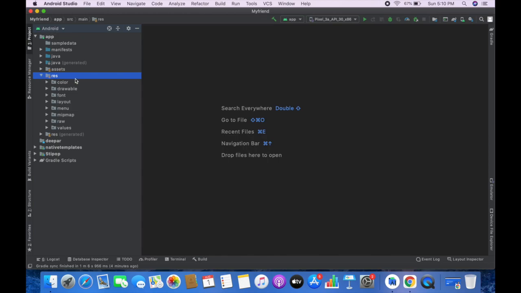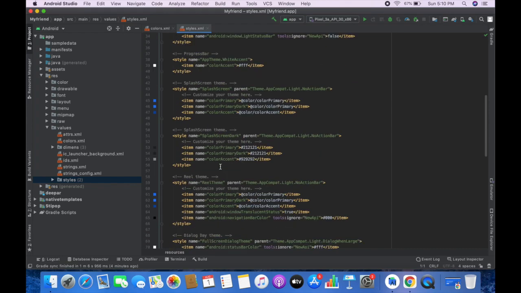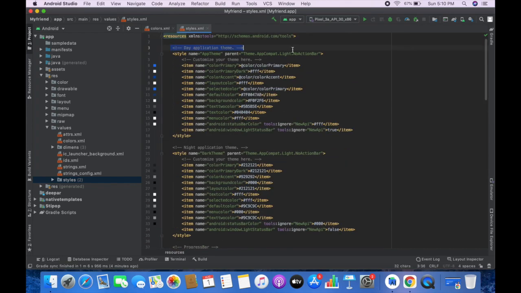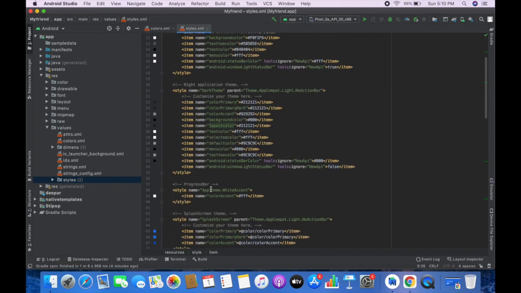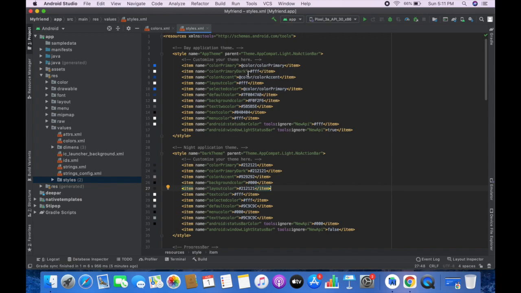For that, click on resource values, you go to styles, and over here you can change it for the day mode. These are the colors: layout color, background color, text color, whatever you want. And these are for the dark mode: layout colors, same layout, background, menu, text color, whatever. So you can do it over here.